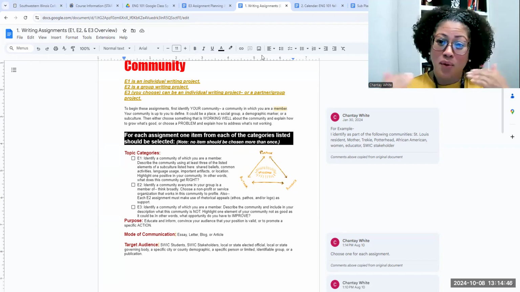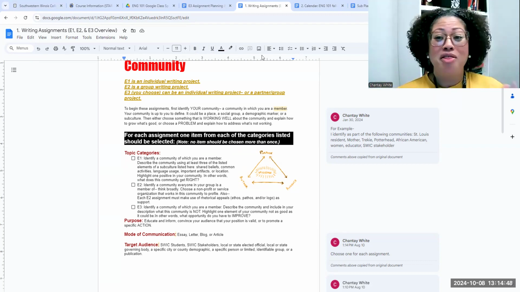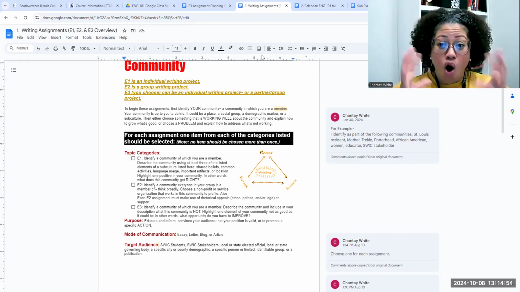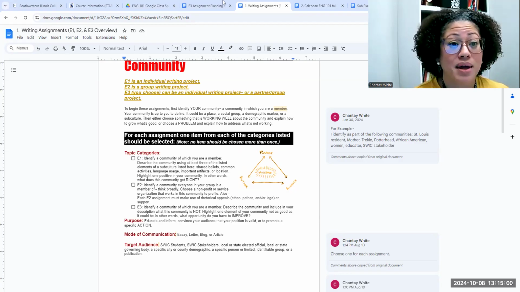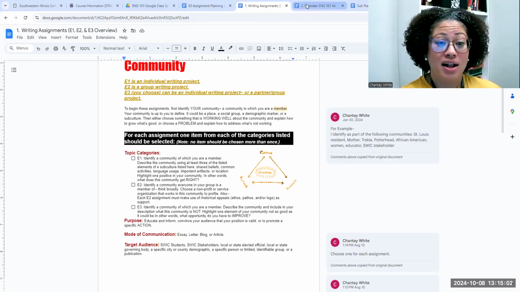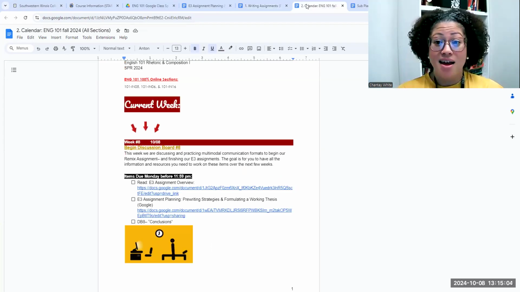So for E3, you can choose to work by yourself. And I know some of you are like, ooh, don't want to do any more groups. Others of you had an awesome group experience, so there might be a partner or a group that you want to work with. And so those are all the decisions that you need to make before you start your pre-writing for this particular assignment.